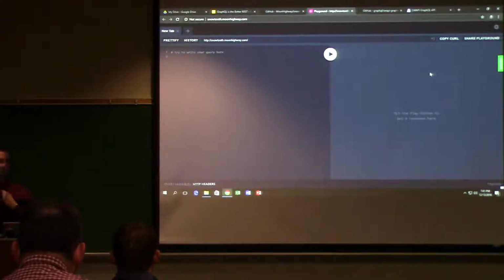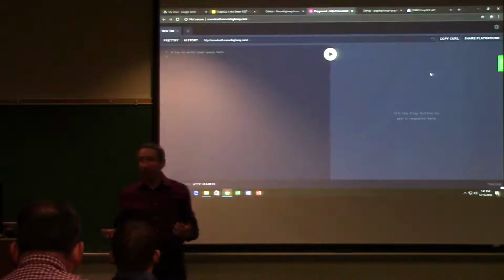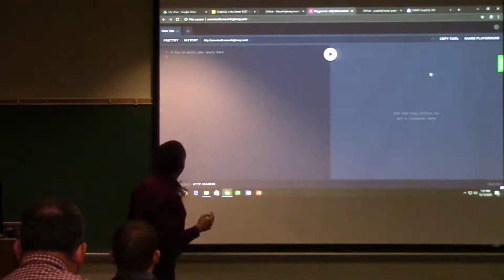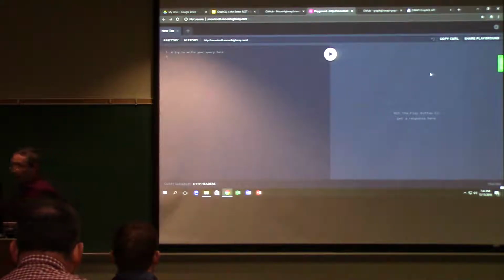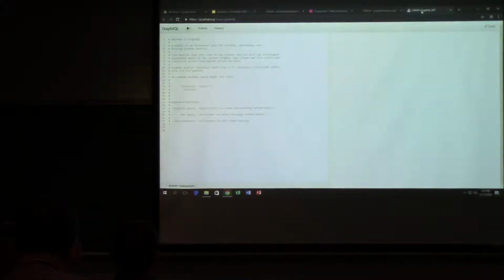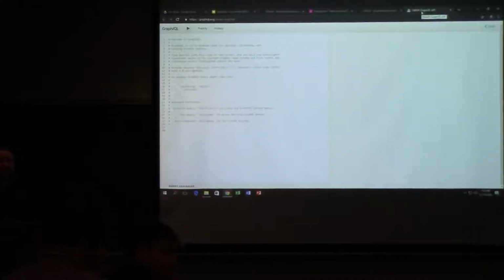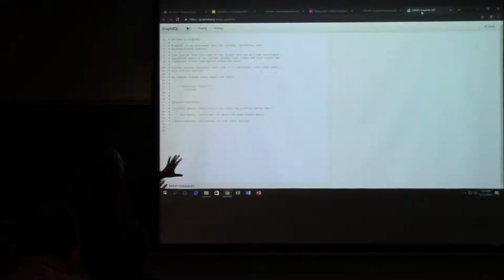So this is an interface that you get for free with GraphQL. There are two common interfaces. This is GraphQL Playground, and this is the newer interface, the user interface called GraphiQL. GraphiQL was designed, I believe, by Facebook as part of GraphQL, and I don't remember who is the author of GraphQL Playground.